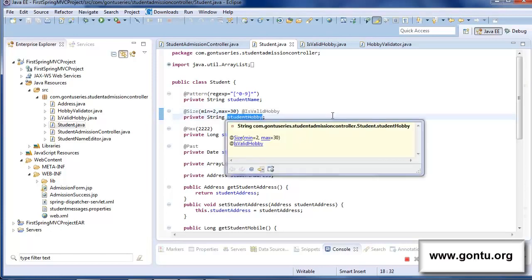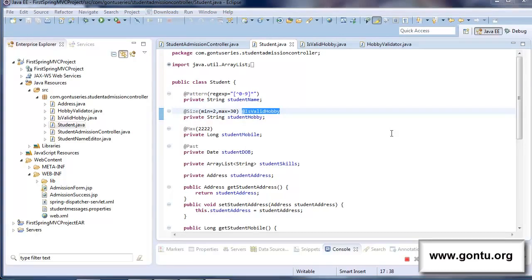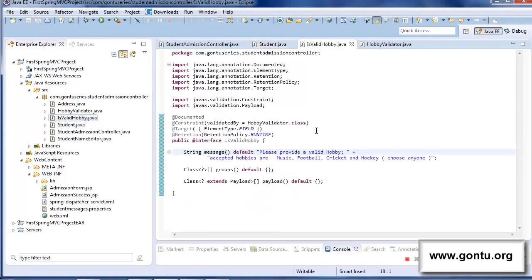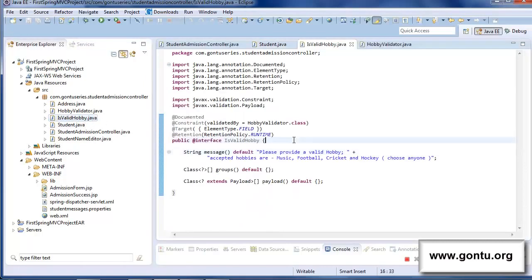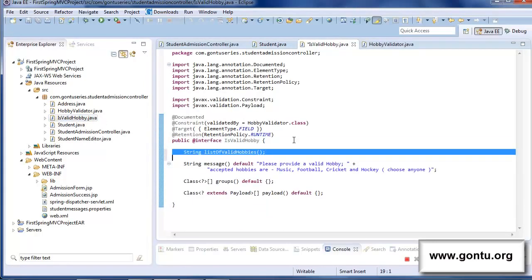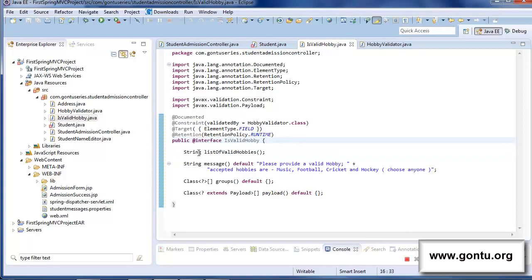So the question is how we would do it. Spring MVC framework says, hey developers, whatever parameter you would want a custom form validation annotation to accept, you simply declare that parameter in the Java file which has its definition. So here, because you want this custom annotation to accept a string parameter, I would need to declare here a parameter with string as its data type. So here I've declared this variable, list of valid hobbies, with string as its data type.